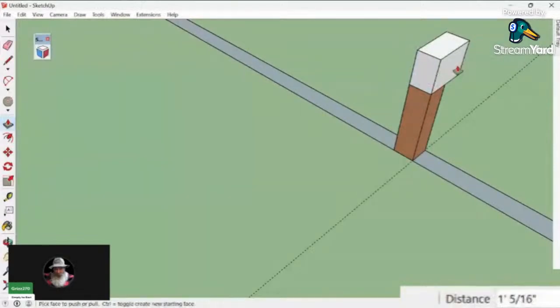So we can get it all painted. We'll hit the paint. Let's see here. Here's the paint. Boom, boom, boom. And we'll rotate it again.